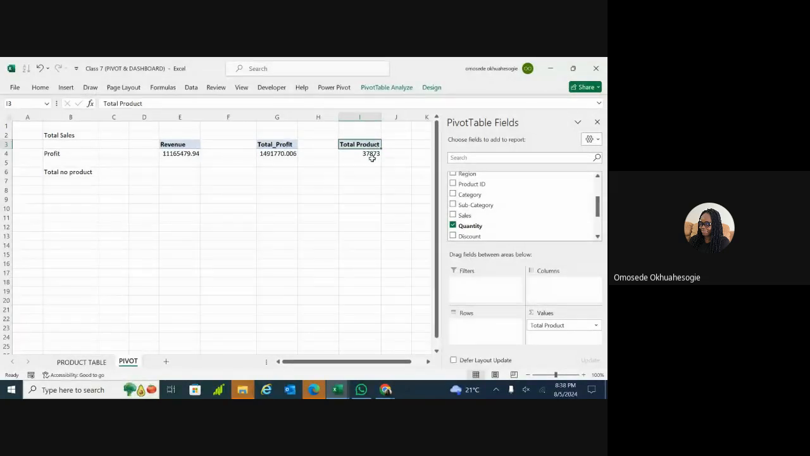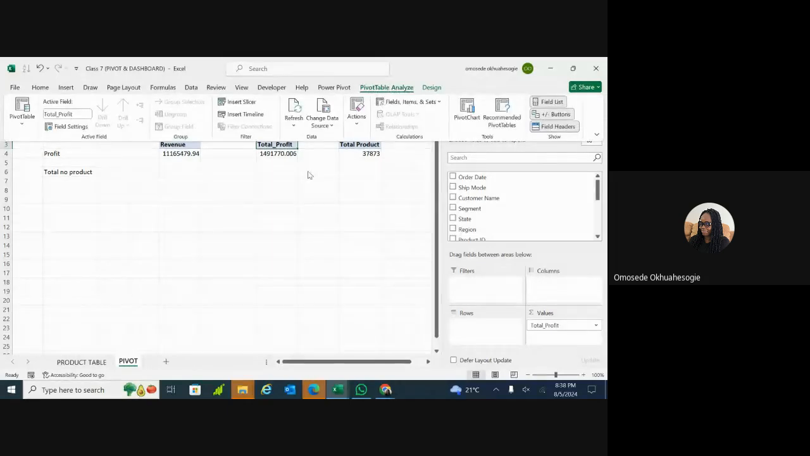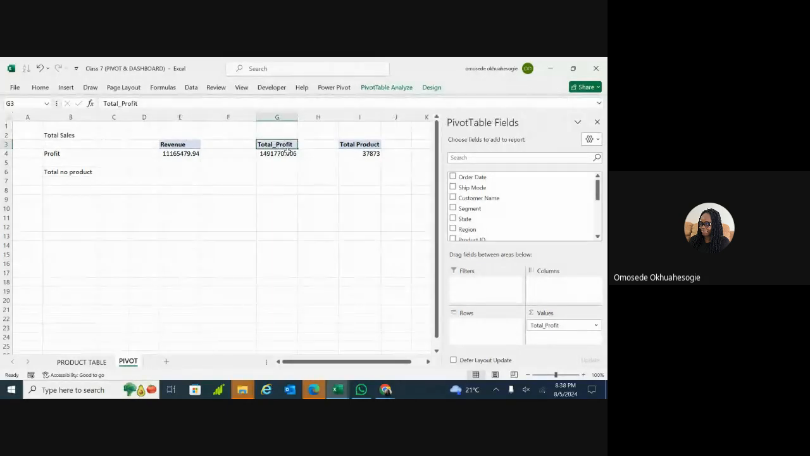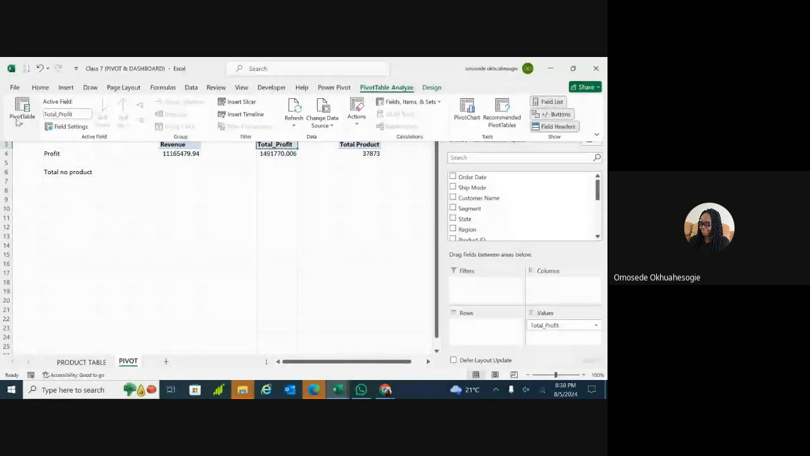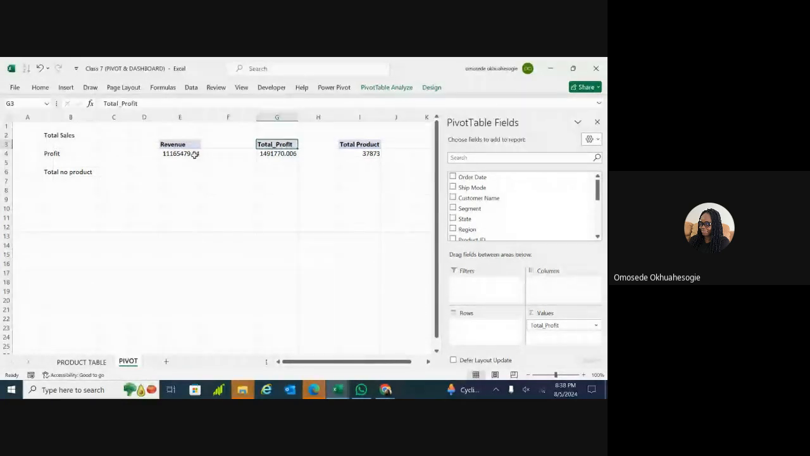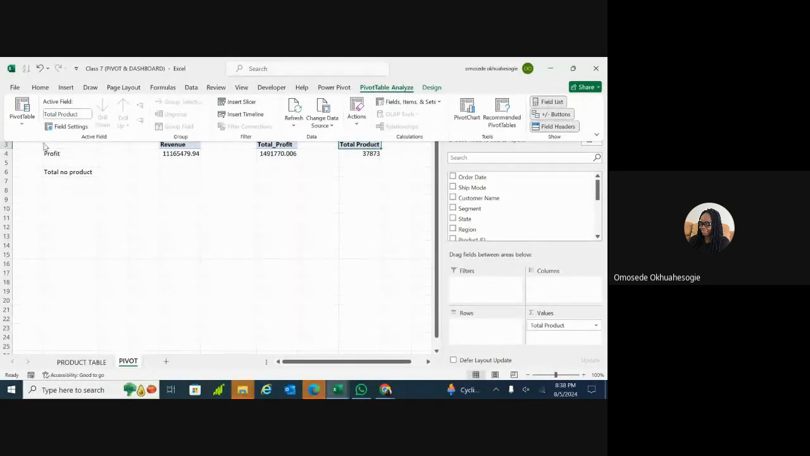Remember, we didn't name this total profit pivot table. I said if you want to name it, you click on any part of the pivot table and go to pivot table analyze. See, it's here as pivot table 3. So I'm going to give it a name. I'm going to call it total underscore profit. And then I'm going to do the same for this one. I'll come to my pivot table analyze and name this total product.